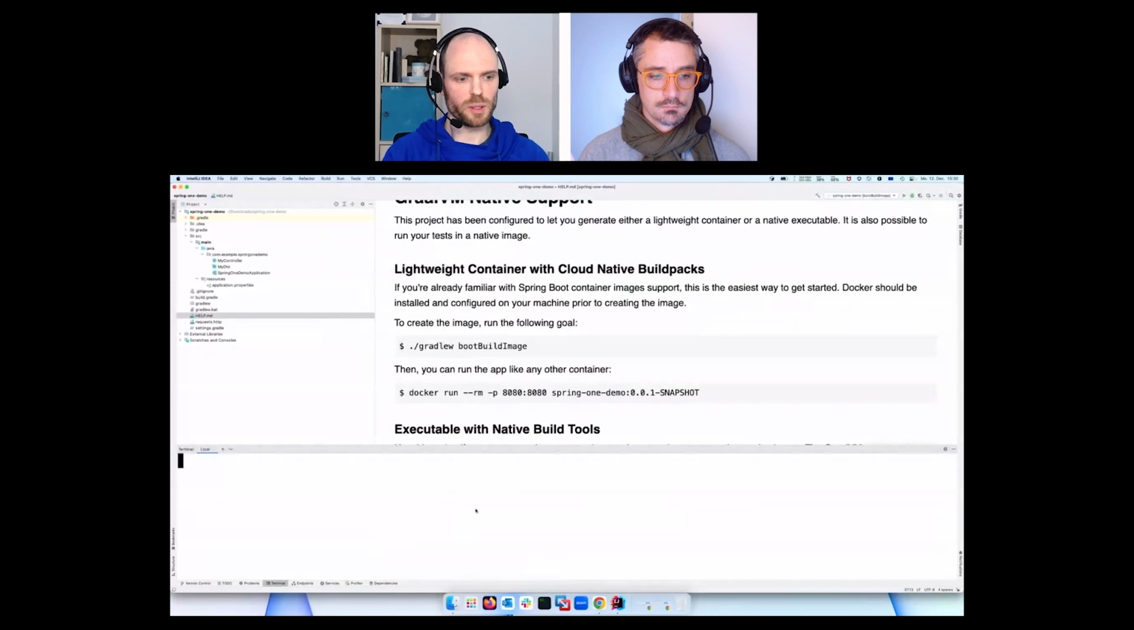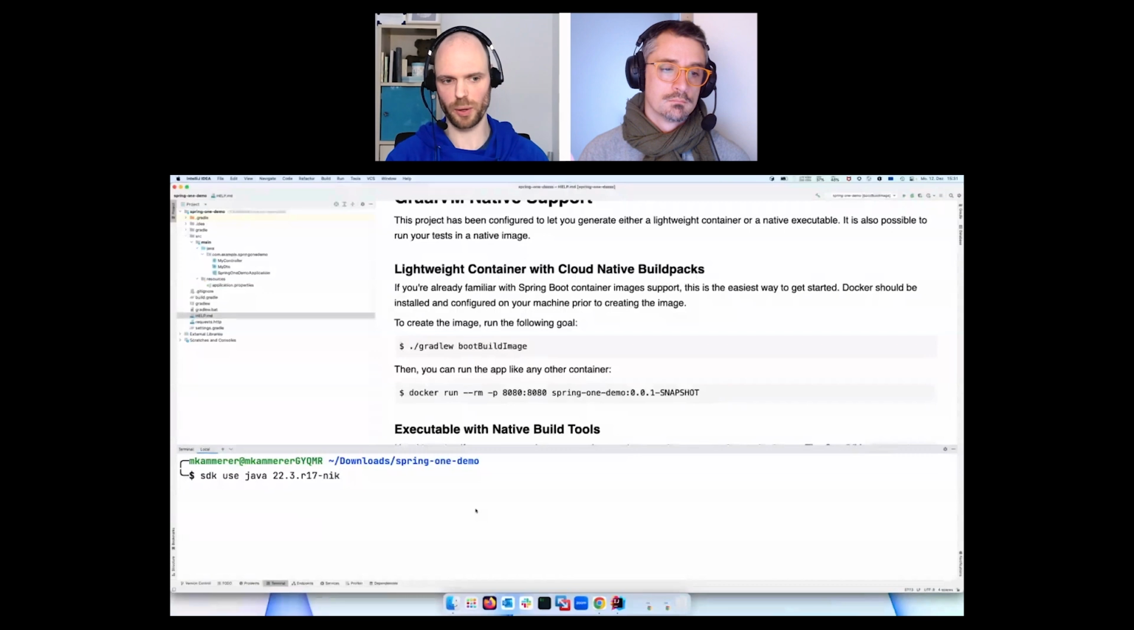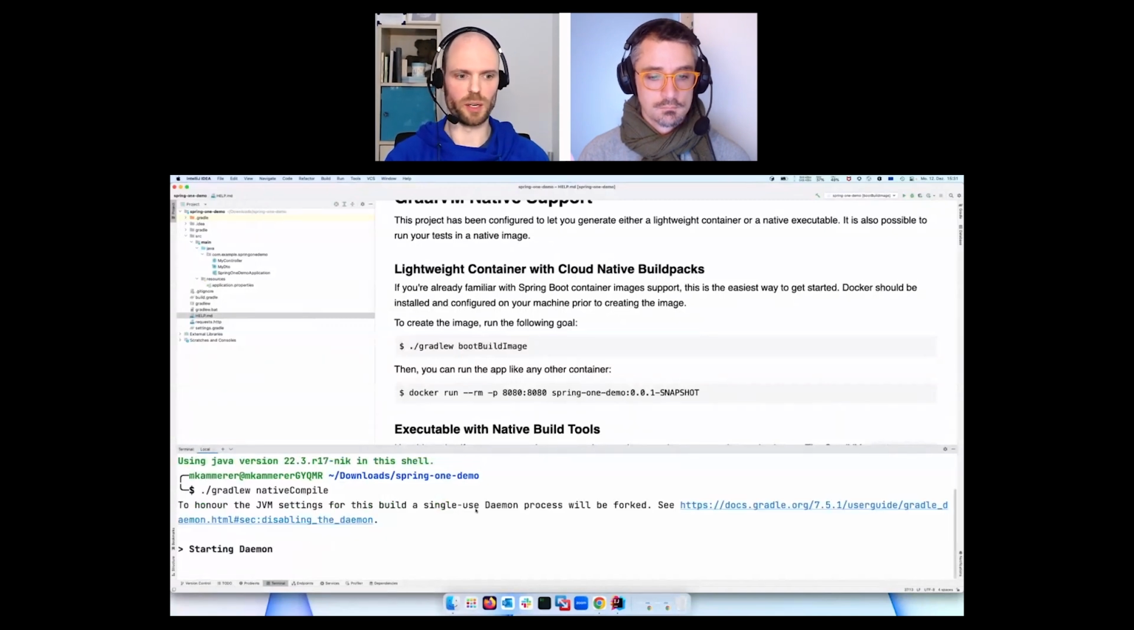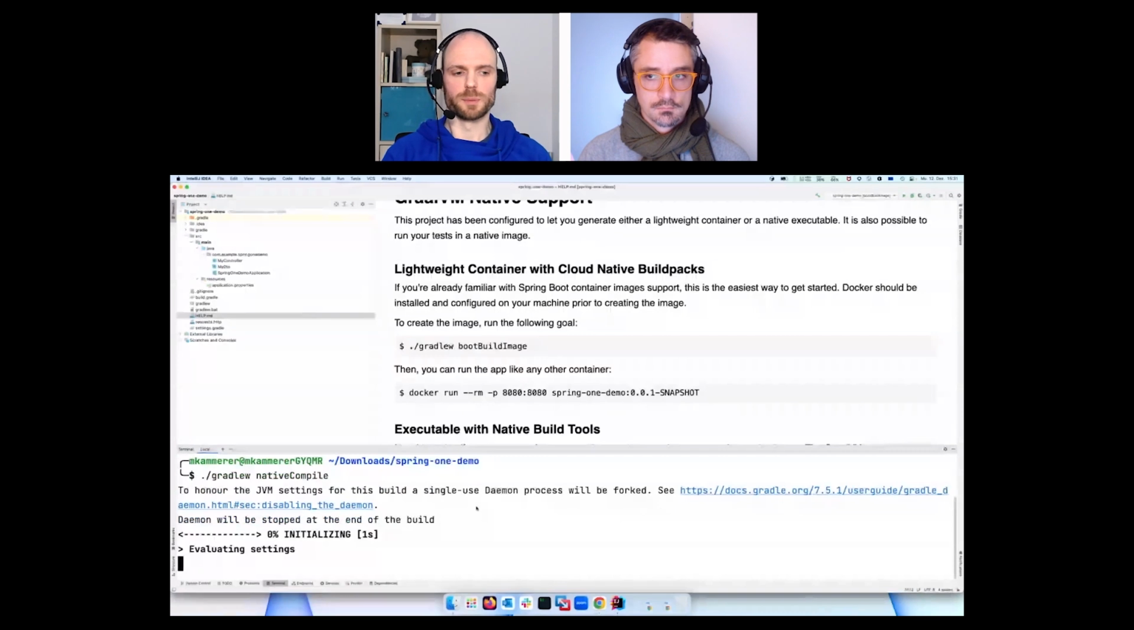What you need in your terminal is a GraalVM installation. So what I use is SDKMAN, which manages my Java installations, and I use the Native Image Kit from Liberica, which is a GraalVM installation. So let's activate it in the shell and then paste our command, gradlew nativeCompile, and let it run in the background, and it takes some time.